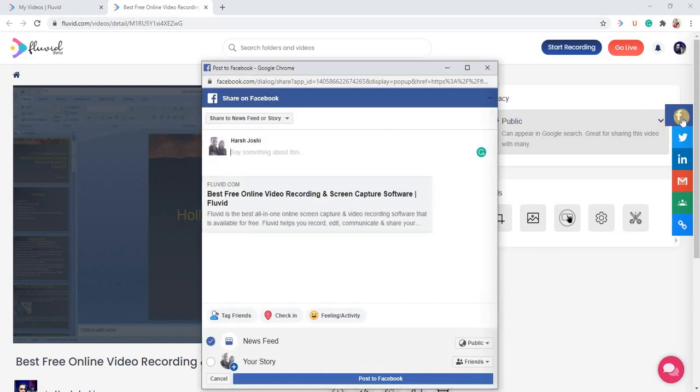After clicking here, this redirected me towards my Facebook timeline. In between, it will ask for the Facebook credentials, but because my Facebook was already open, I directly landed here. And I just have to write something saying like the best free online, whatever description, and you can see this option, post. So this is how we do it. Straight away from here, we can share it. So let me just cancel this option.